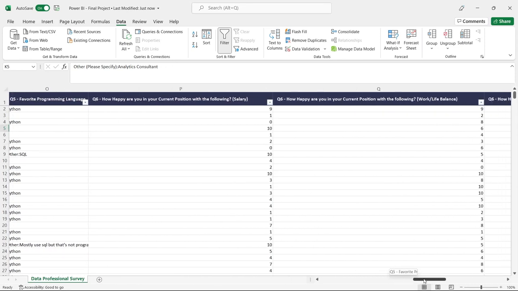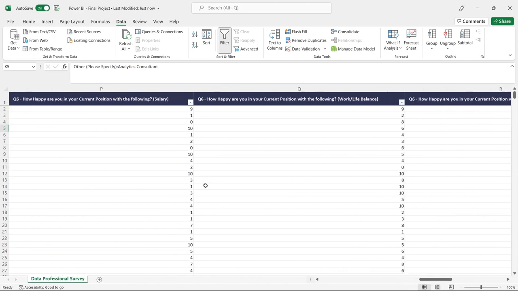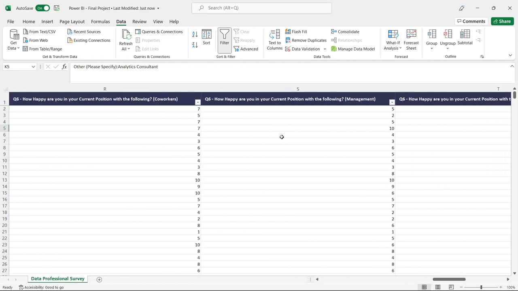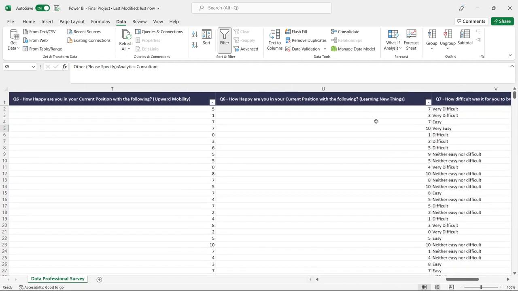Then there were a lot of different options. So this is like one question where they picked multiple options. So it's: how happy are you in your current position with the following? You have your salary, work-life balance, then we have coworkers, management, upward mobility, learning new things. And they could rank it from 0 to 10.